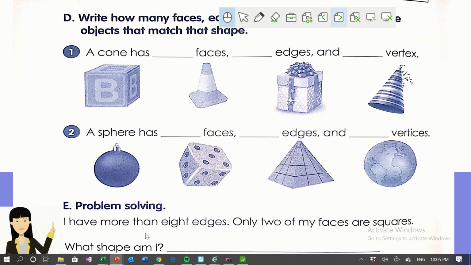Now I have more than 8 edges. This is a riddle. Only 2 of my faces are squares. Not all the faces are square. If all faces are square, it will be a cube. But not all the faces are square. What is the brother of cube? It's longer than a cube. Excellent. It's a rectangular prism. Perfect. Now let's see something else.